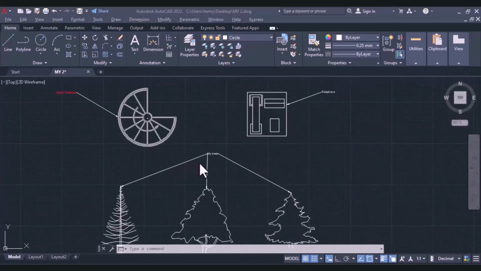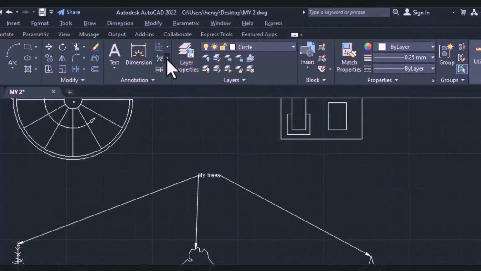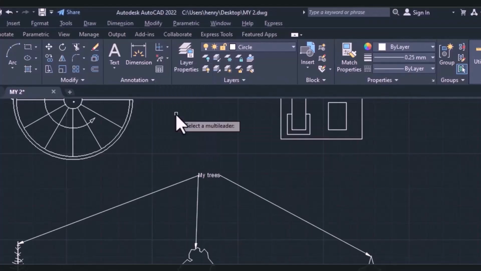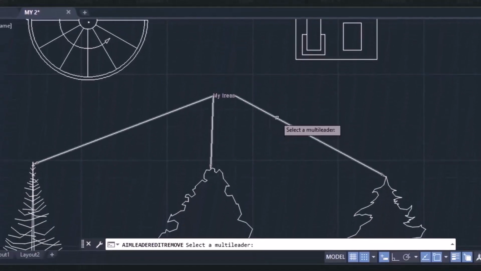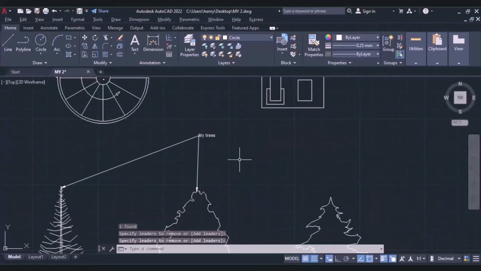I can also remove leader line. To do that, I'll simply go on this icon and click on it. You can see remove leader line. So I'll select it. This time, I will click on the leader line I want to remove. Now press enter, and notice my leader has been promptly removed.